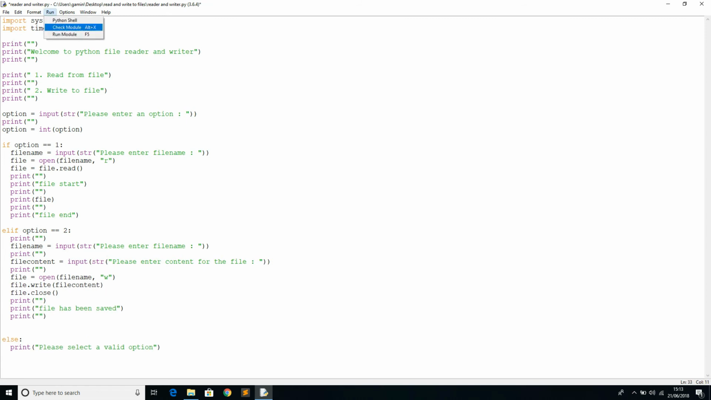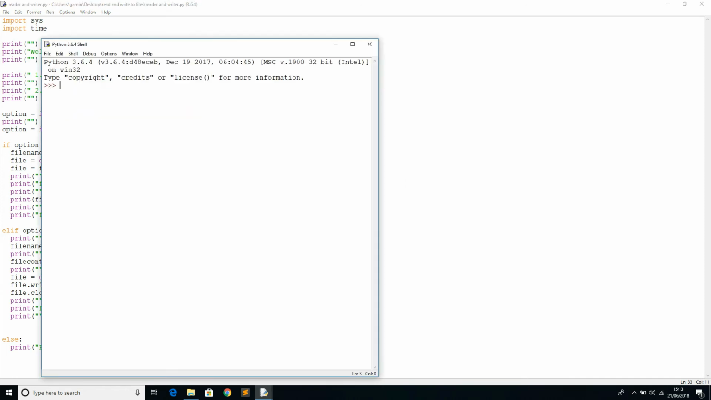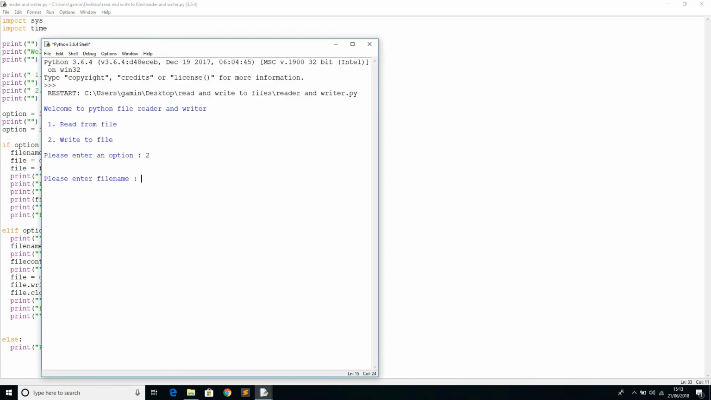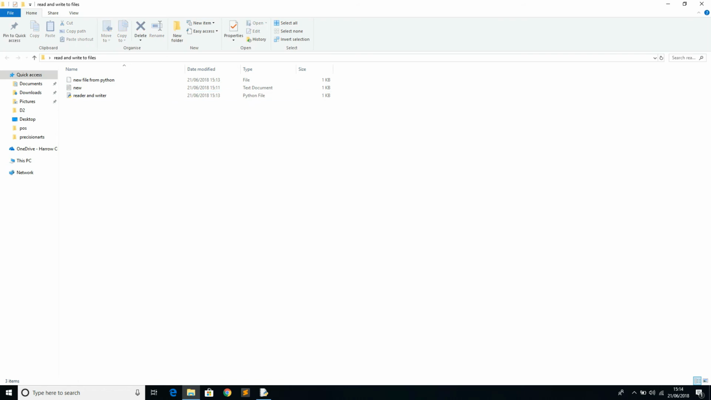Okay, so if I run the program now, we're gonna be able to create, let's see, two. So enter a file name. So I'll say new file, right? From Python. Enter the content for the file. Hello world. This has been written using Python. And then there we go. File has been saved. So if we close this for now, I'm gonna minimize the window, go back to the directory. Oh, we messed up actually.